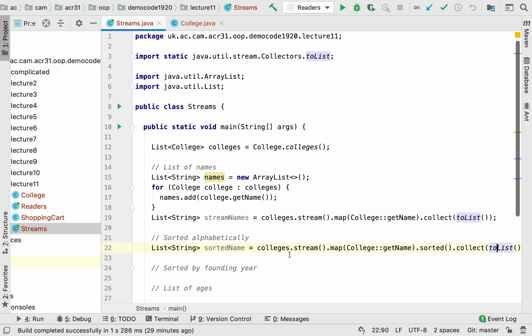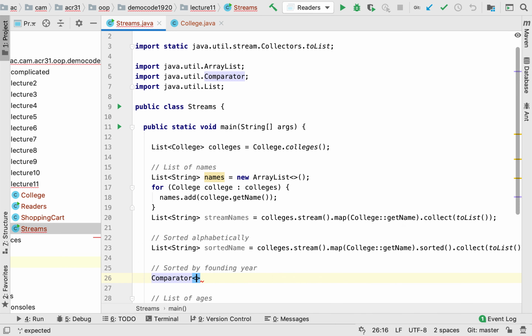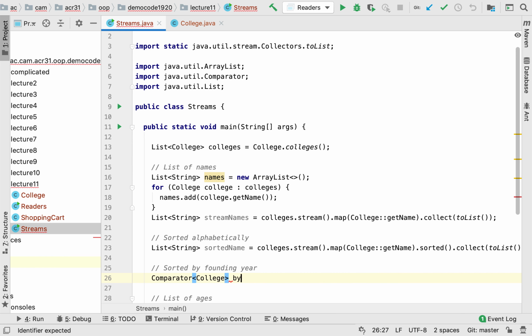Okay, so now these are colleges' names sorted alphabetically. If I wanted to do a more complicated sort, I could sort by founding year. To do that, I'm going to need a comparator, which you should remember from last time. My comparator is a comparator on colleges, and it's going to sort them by age, or sort by founding year.